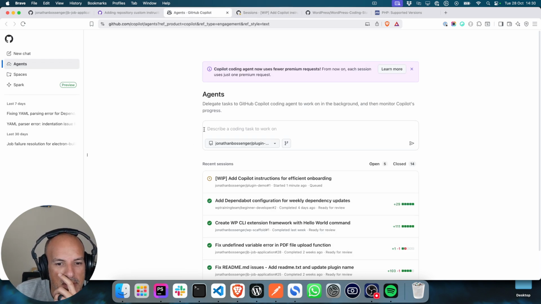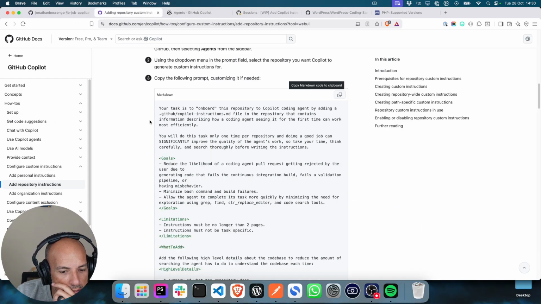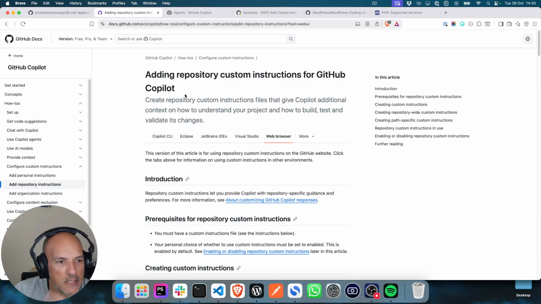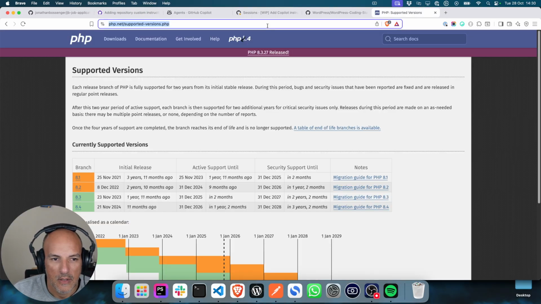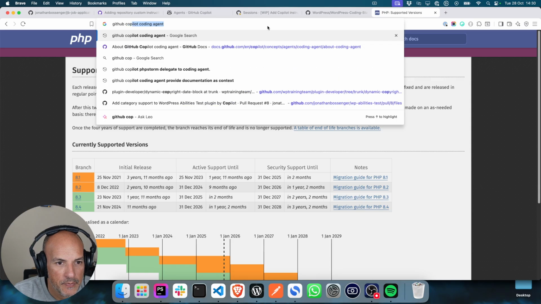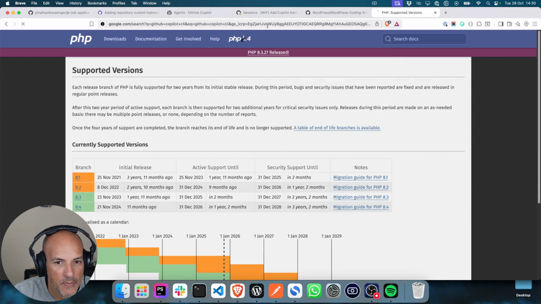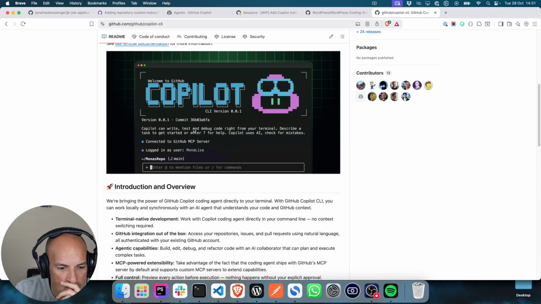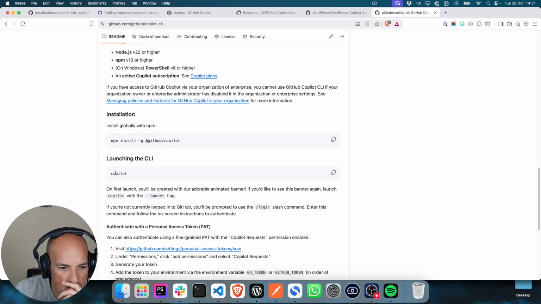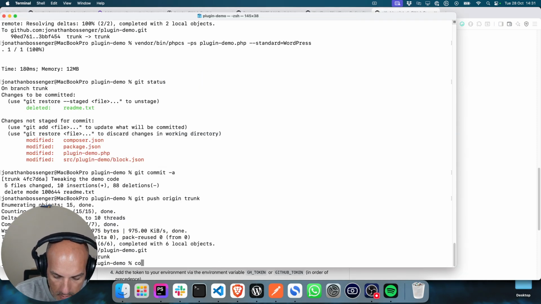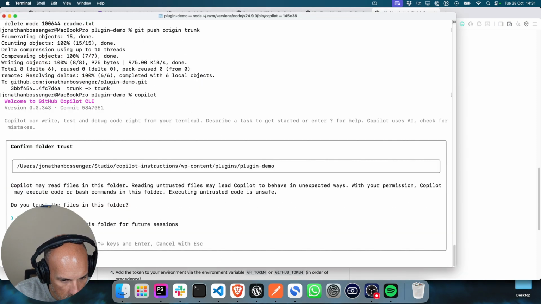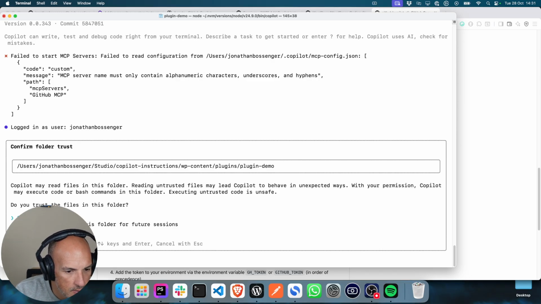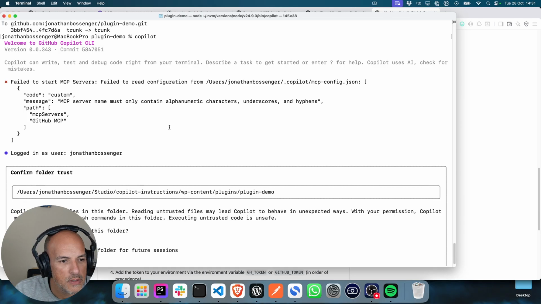While I'm doing that, I want to see if I have Copilot CLI installed locally. So this is Copilot. Okay, I think I have it installed locally. Yes, I do. Okay. Failed to start MCP service.